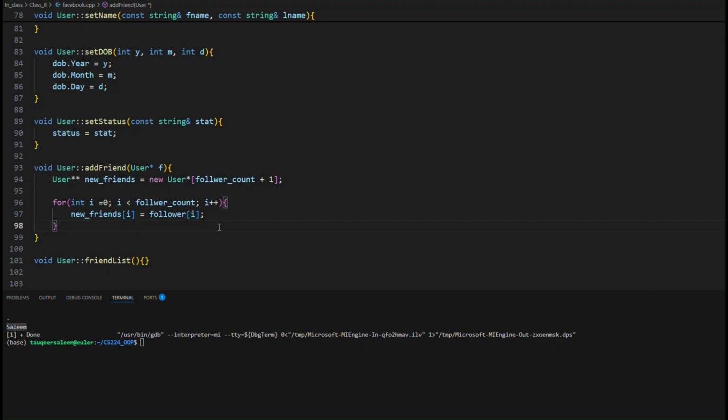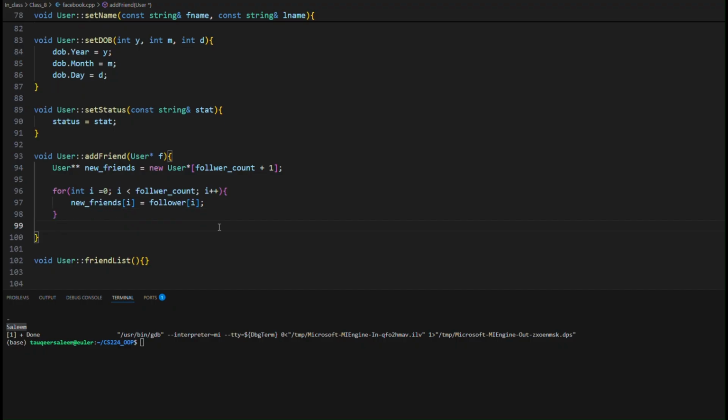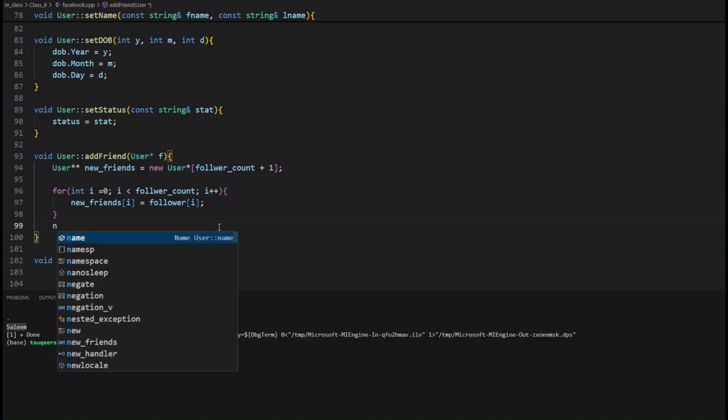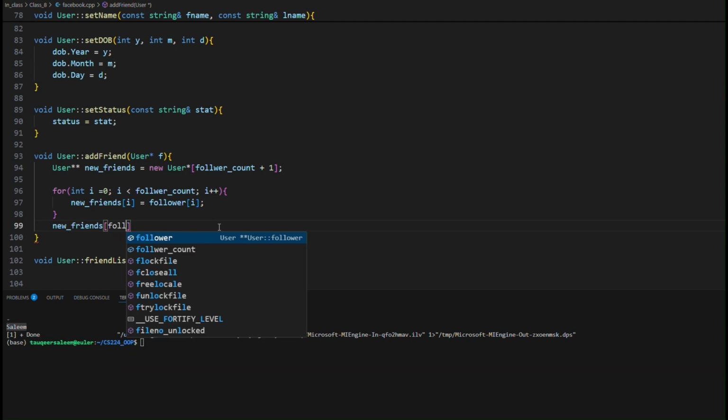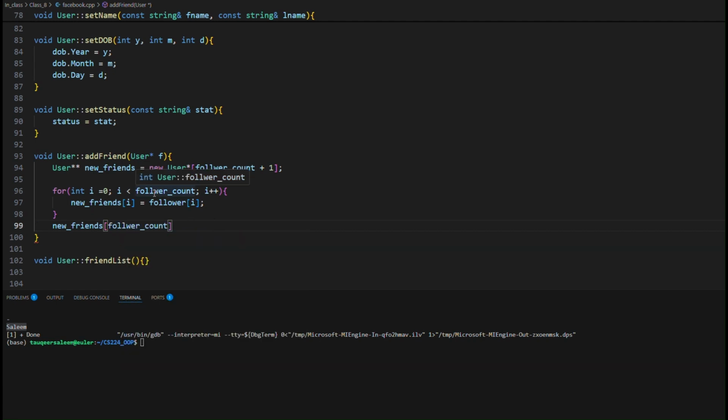I'm using Python terminology. And at the end of the array, at the last index, I am going to assign it, and the last index is going to be follower count, by the way, because we stopped just before follower count, and I'm going to assign it the new user, the new friend that we are adding. So now we have copied all of the old friends, and at the last index we have added the address or the pointer to the new friend. Now the new friend list is complete, right?